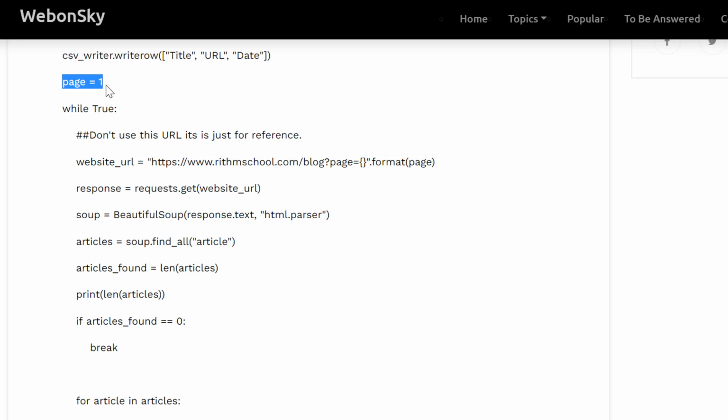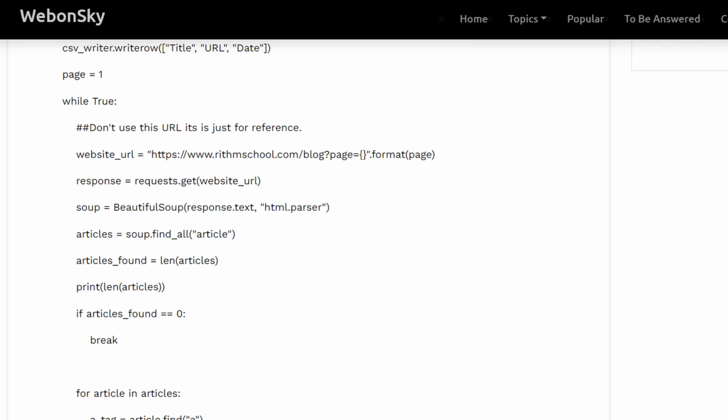Now I am initializing page as 1, and this is the while loop, and it will keep running until it receives a false or we manually break it. The URL I have used here, please don't use. I have just used it for your reference. Suppose this website has more than one page. That is why I have used page equal to 1.